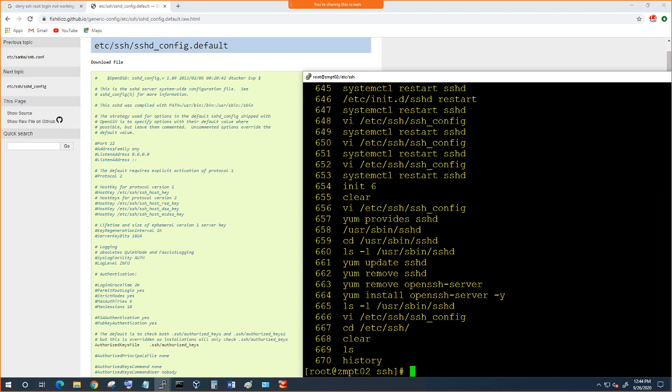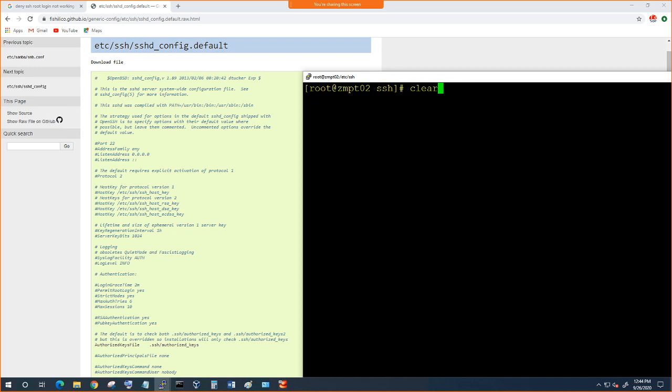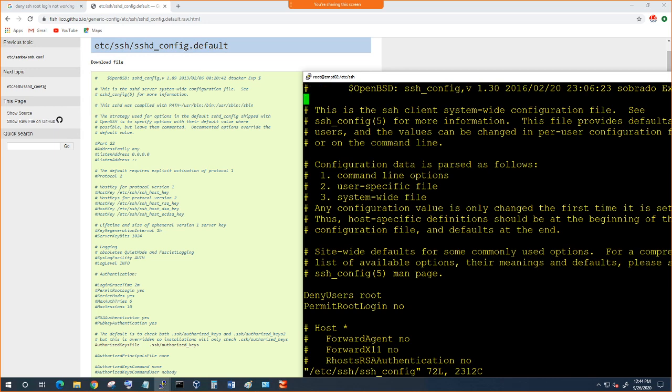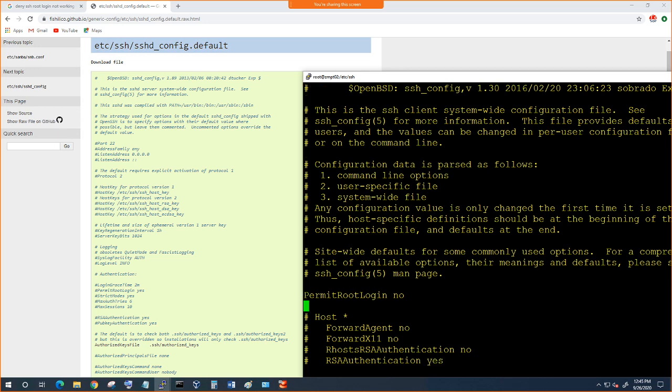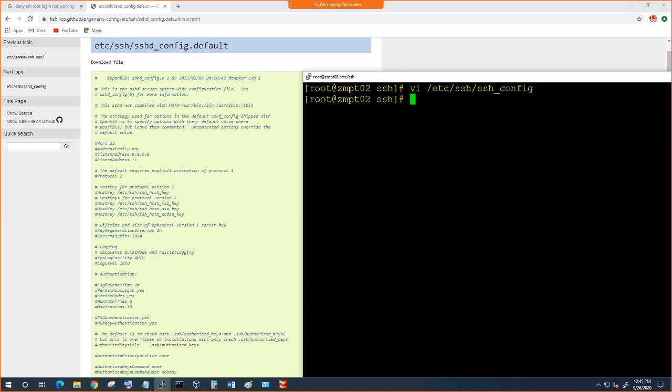Are you using SSH config, sir? No, there are two in here. Look here, there's ssh config, and there's ssh config D. So we are supposed to change the sshd config file. So let's go ahead and reset the other one. Clear. Okay, yeah, I know this. We'll just save everything and exit out of here. We have to do it in sshd.